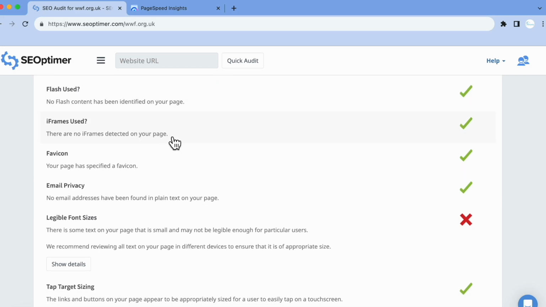Iframes used, again, it's an outdated technology where it's the ability to see a window within a window. If you've ever seen YouTube played on someone else's website, which isn't YouTube, that's the kind of thing. However, you just use more up-to-date language to connect to that. So it's like a window within a window. And all they're saying is iframe is an outdated form of referencing it, but they're not using it, so it's all good.